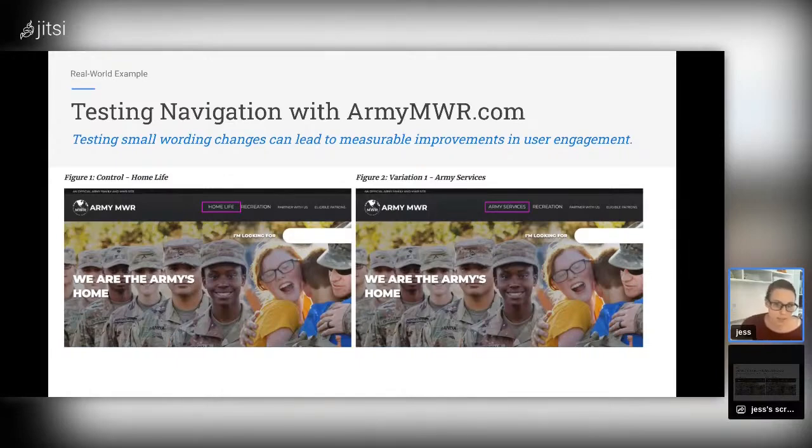So we prioritized this test based on user feedback and engagement metrics from the click-through rate of that menu item. So we tested home life against 4 different terms like Army services, family and community, community services. And by comparing click-through rates and bounce rates, we could see which term really resonated best with users. The results ended up showing Army services had the highest click-through rate, confirming that the more descriptive term improved navigation engagement. So let's take a look at the results.